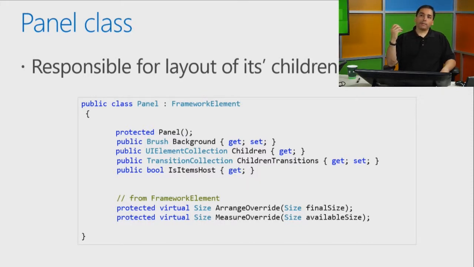Exactly. So for example, we're going to talk about grid, which is a table layout. Or we're going to talk about a stack panel, which is just putting items in a sequential, linear manner, whether it's horizontal or vertical. So the concept of layout is just positioning its children.